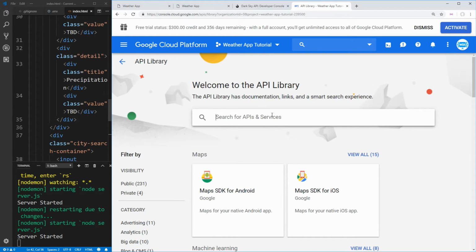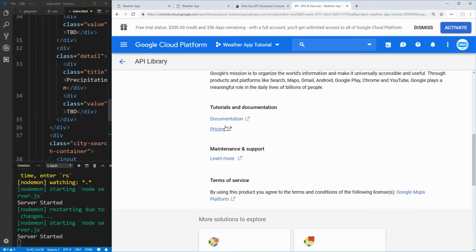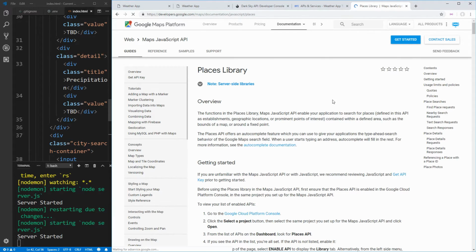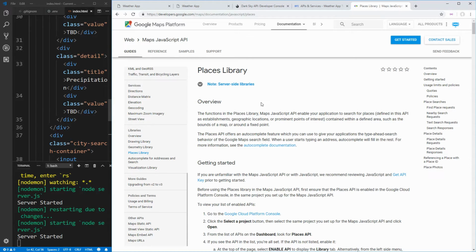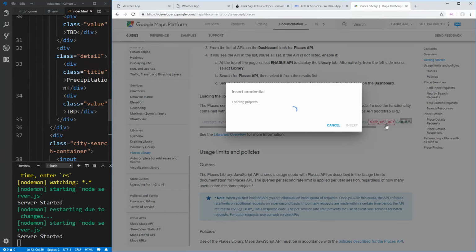Now with our API key set up, last thing we need to do is look at the documentation to set this up. To do that, we're just going to go to the Places API, click on that, scroll down until we find the documentation, and we want to make sure that we look at the JavaScript documentation. And inside of here is all the documentation we need to set up this places section. And the most important thing here is that we want to be able to load our library properly. So let's just make sure that we click here to choose our API key.